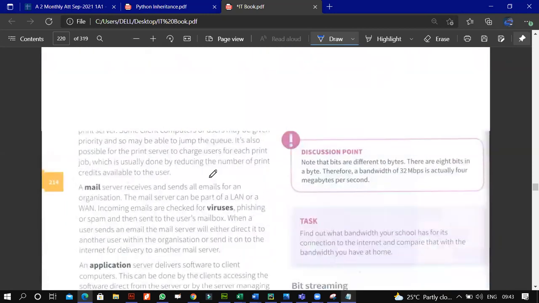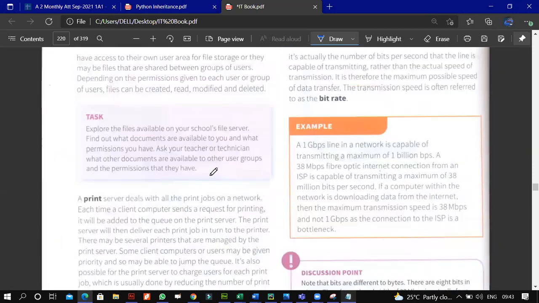Mail server, application server. File server is where basically you save all the data. So every client will be given, let's say, 500 MB they can save. So all the clients' data is saved in the file server.